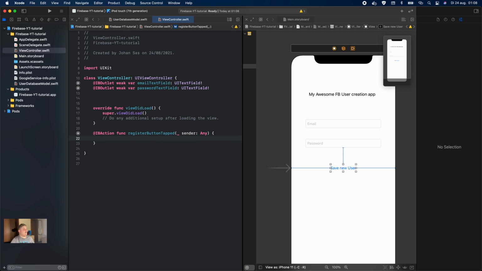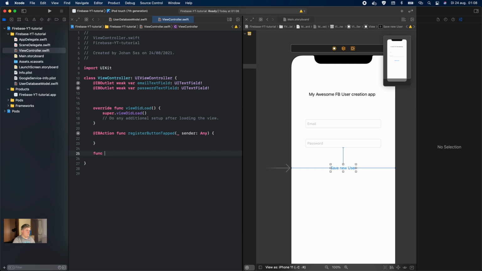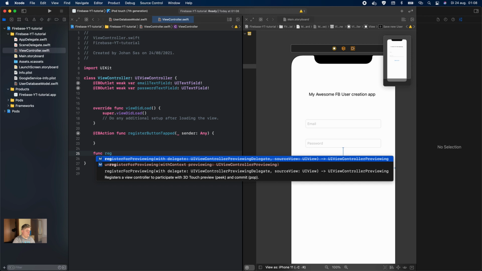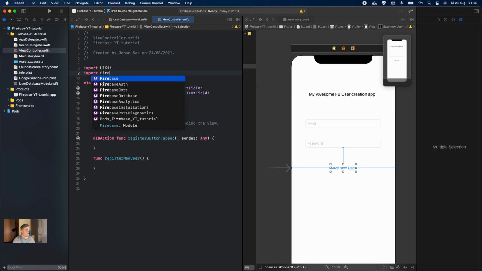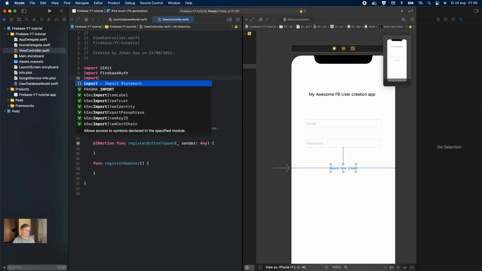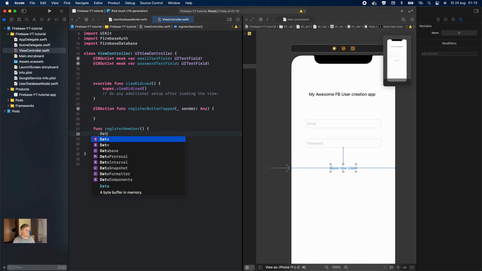Okay, and under there we're going to create a new function, and this function is going to be func registerNewUser. Okay, perfect. So above here we're going to do import FirebaseAuth. We're going to do import FirebaseDatabase, and now we're going to write a register function. That is going to do DatabaseAPI.shared.checkIfEmailExists with email textField.text.